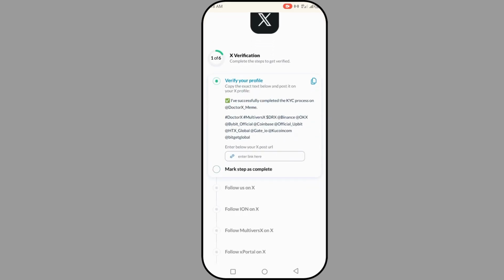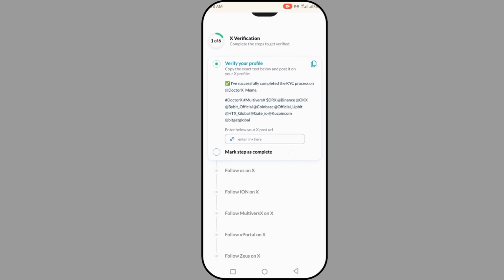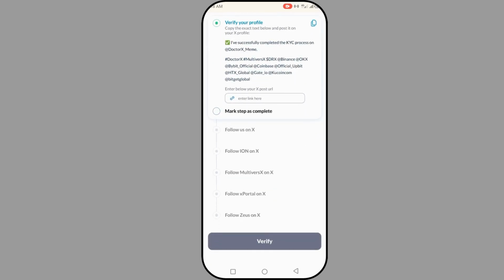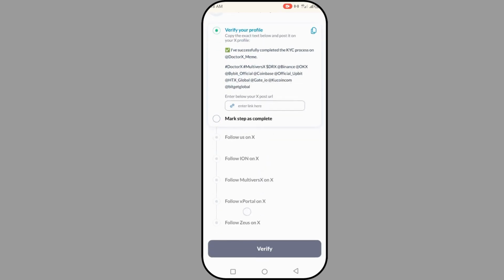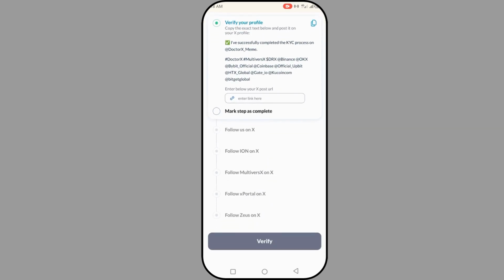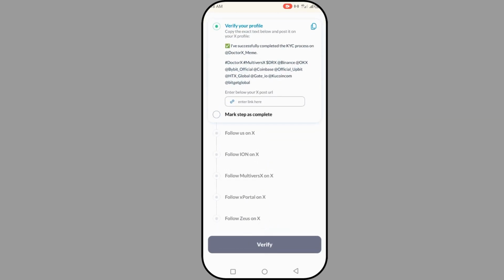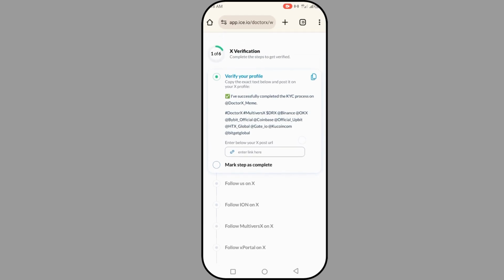Now the first step is you have to verify your KYC process on Doctor X meme. We need to go to Doctor X meme to complete our KYC process. After that, you have to follow them on X, follow ION on X, and follow multiversx. After you do all this, you're going to click on verify. So now let's start.